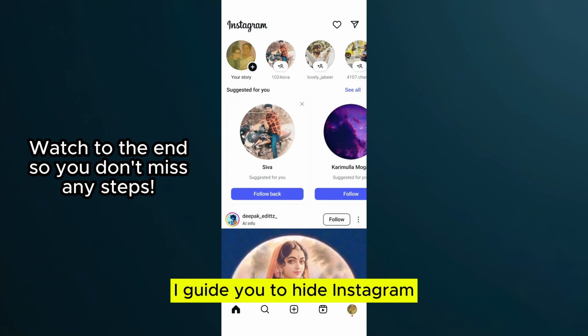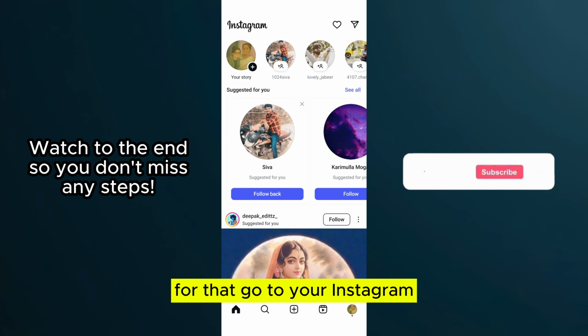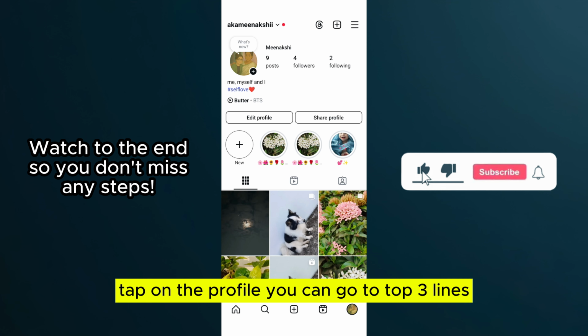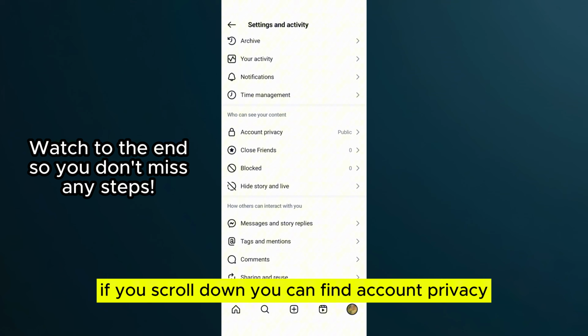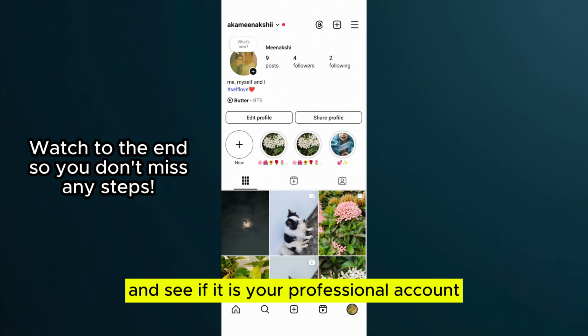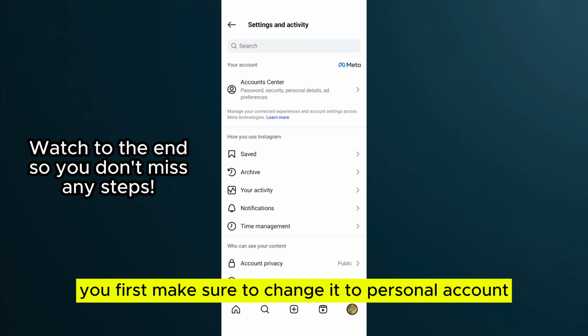I will guide you to hide the Instagram following and followers list. For that, go to your Instagram and tap on the profile. You can go to the top three lines. If you scroll down, you can find account privacy and see if it is your professional account. You first make sure to change it to a personal account.